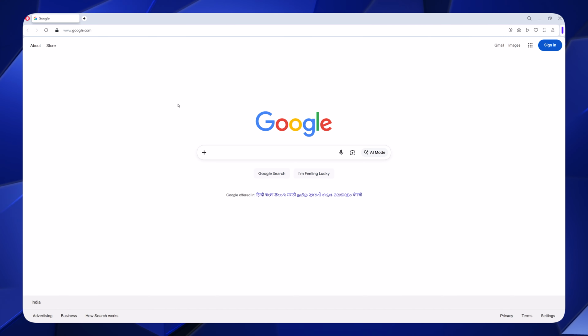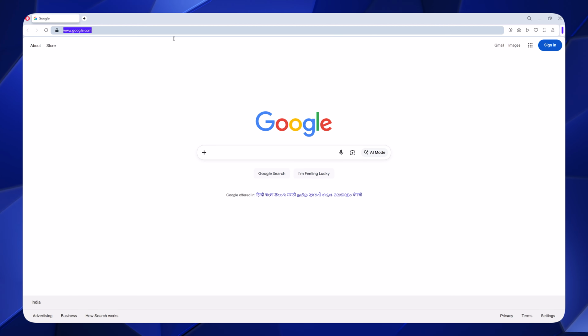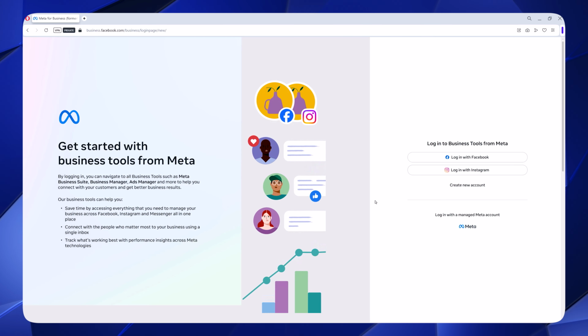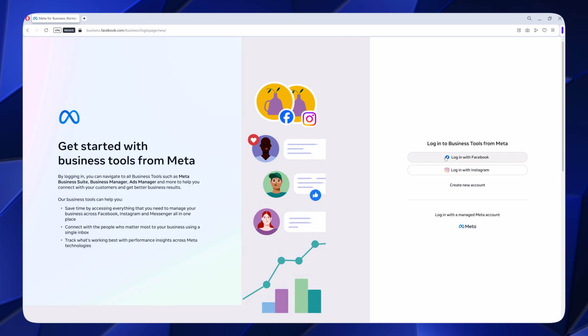Now for this tutorial, I'm going to choose a sales campaign so that it helps you understand better what all the things we do at the campaign level, ad set level, and ad level are. Alright, if you haven't opened the Ads Manager, then let's open the Ads Manager by going to this link. Now if you are not logged into your personal Facebook account, then you should see this page, and from here you can log in with your Facebook account.